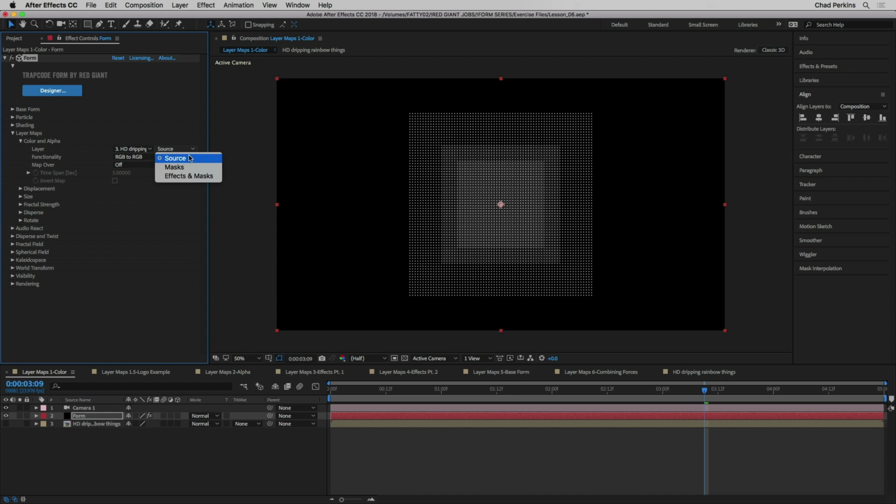You could just choose effects and masks from this drop down. It'll use all of that content. It'll see the fractal noise or whatever effect you've applied. Now we don't have any effects on this pre-comp, so I'm just going to click outside of this to accept it. And then we want to adjust the functionality. For right now, I'm okay with RGB to RGB. And nothing's working yet because you need to map this over certain properties. So I need to map this over XY.